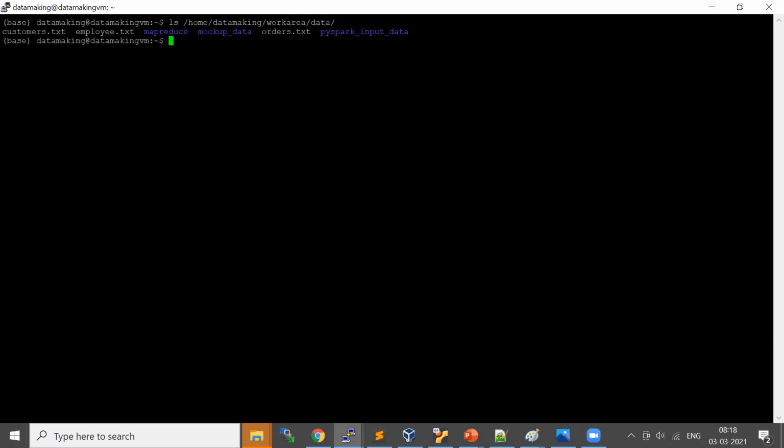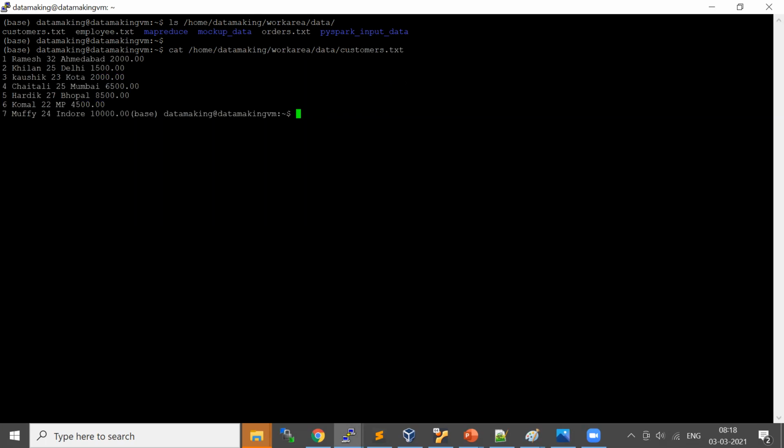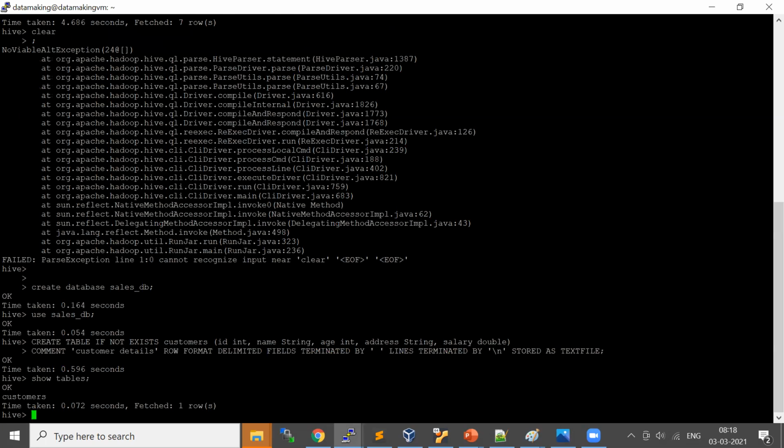So I have a customer data file placed here. See, whatever examples we saw, like the one which I showed you. There are 7 rows in this file, which has customer information. Let's load this data into the Hive table. For now, we don't have any data in this.